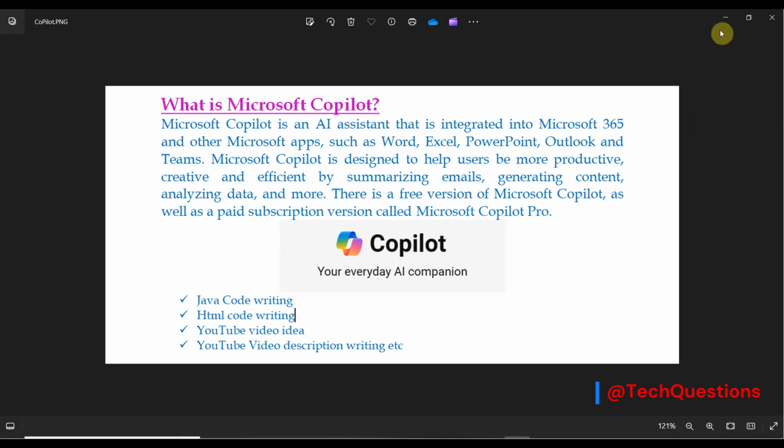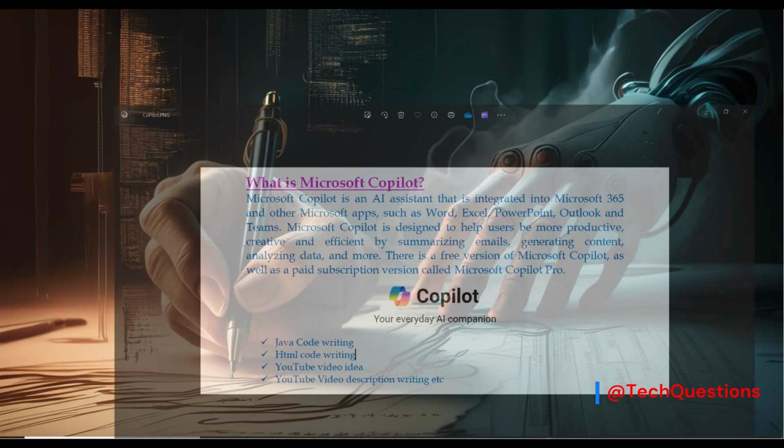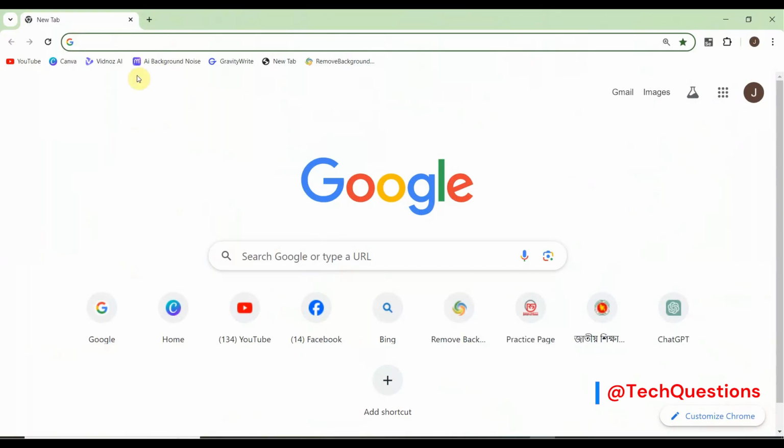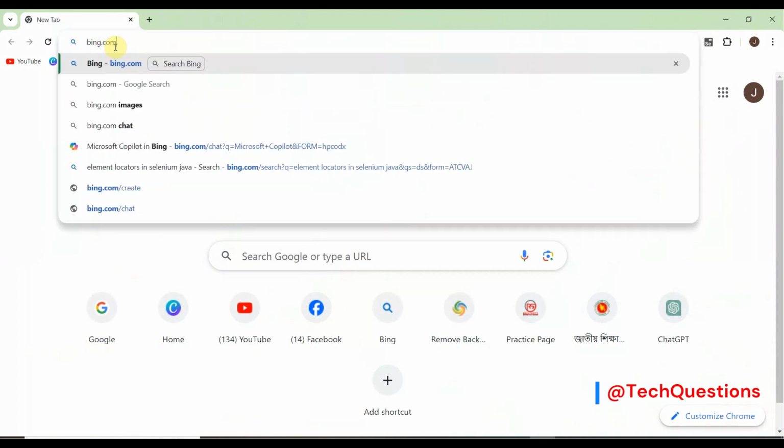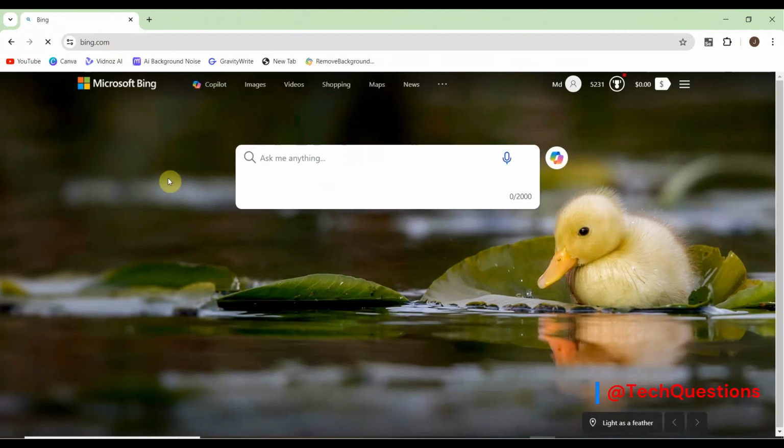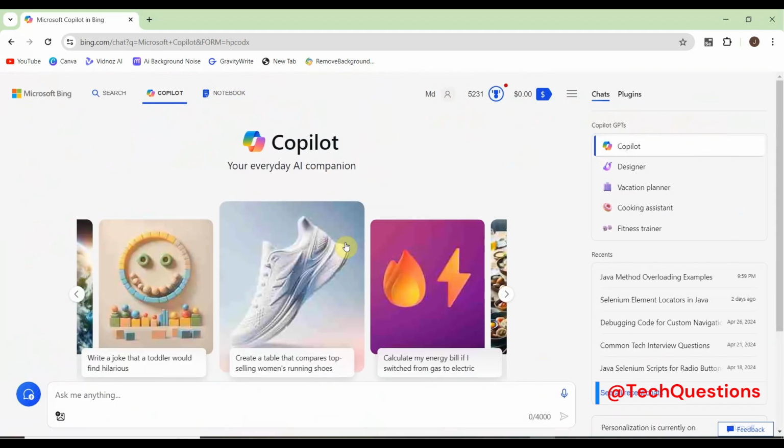In order to open Microsoft Copilot, you need to open any browser. I am opening Google Chrome. Then you need to go to bing.com. Once you are in bing.com, you will see over here there is a Copilot in the taskbar at the top, and also after the search box there is a Copilot icon. You can click either one. So let me click over here and Microsoft Copilot will open.